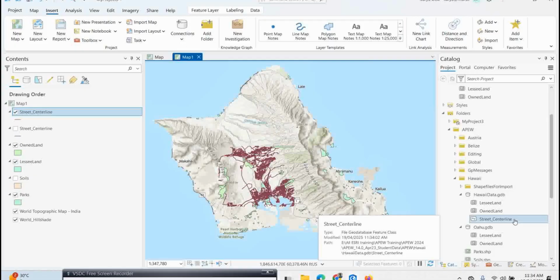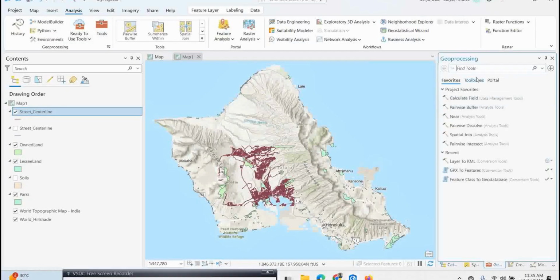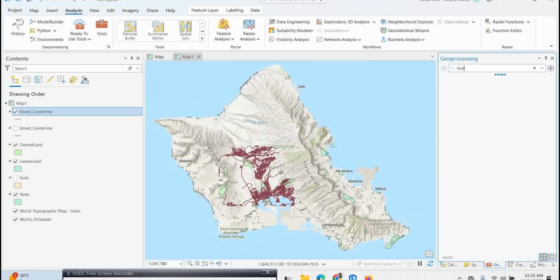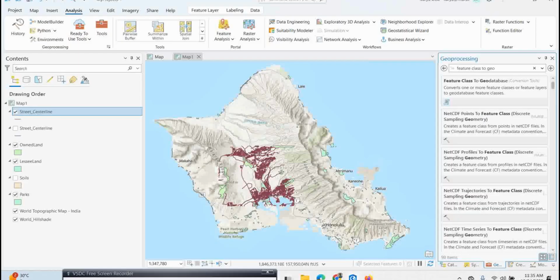Now there is another process, if you want to import multiple files. Suppose you have multiple shapefiles, then how can you transfer the multiple feature classes, multiple shapefiles, to your target GDB? The process is also the same, I will just show you so that you can understand. Here also you can type Feature Class to Geodatabase. So this is the same tool.